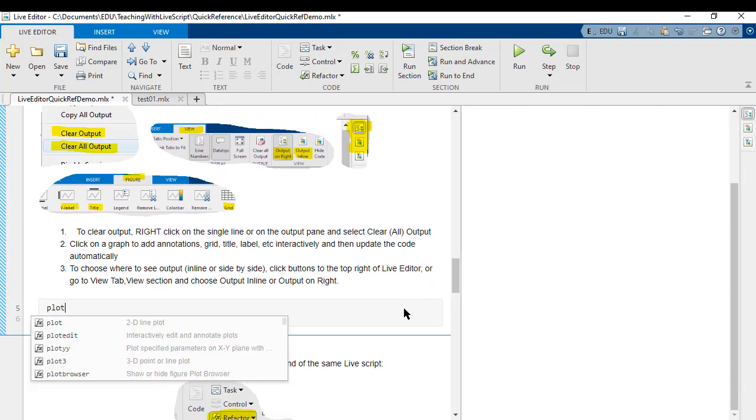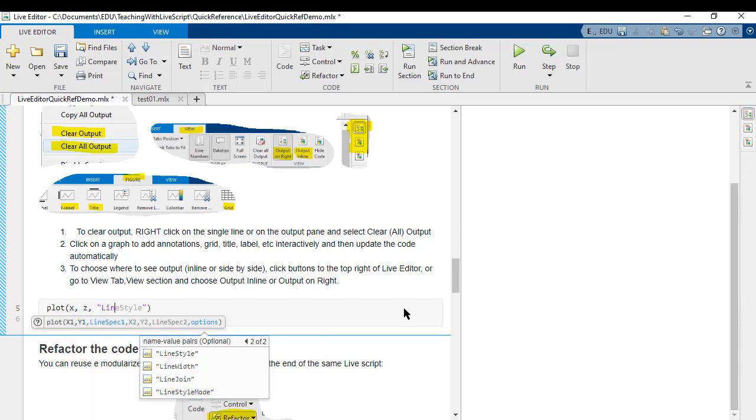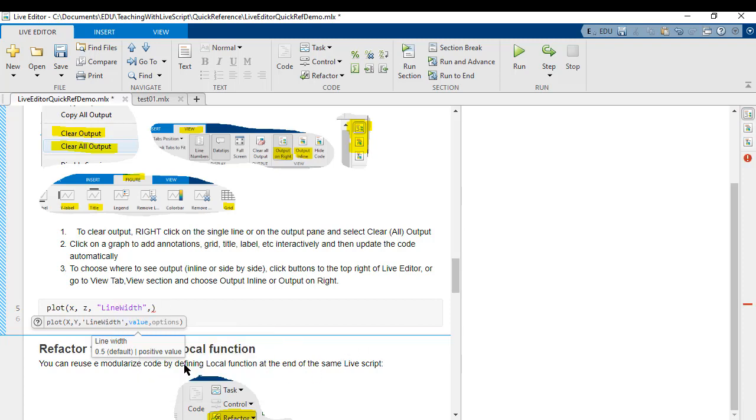Let's go on with a custom plot. When you start writing the plot command, LiveScript will help with additional parameters. For example, we can set the line width properties to 2. You can run the section and see the thicker plot.